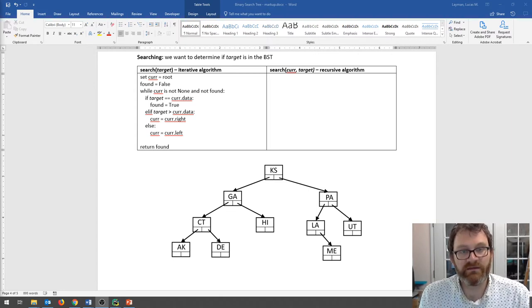Well, searching is fairly straightforward. What we want to do is know if a target item or a target key is somewhere in the binary search tree. And what's going to make this relatively easy is that this tree is already sorted. The binary search tree property says that if you start at a node, all the values to the left of that node in its left subtree are less than it, and all the values to the right in its right subtree are greater than it. And that makes the search process relatively straightforward. In fact, either the iterative algorithm or the recursive algorithm, they're both pretty elegant.